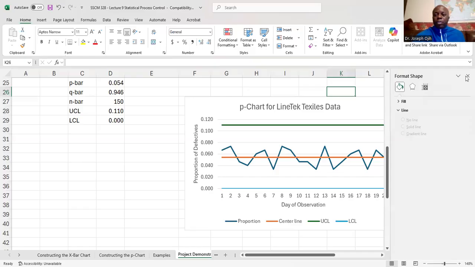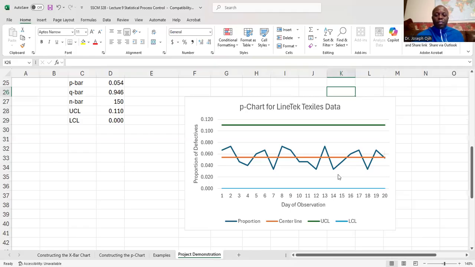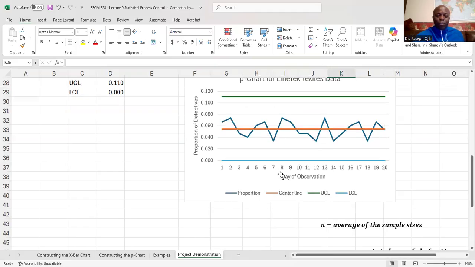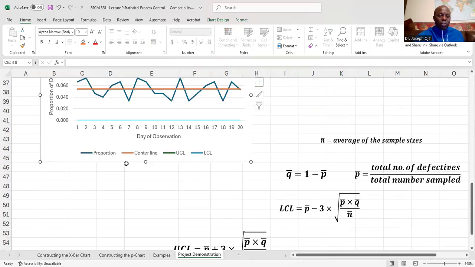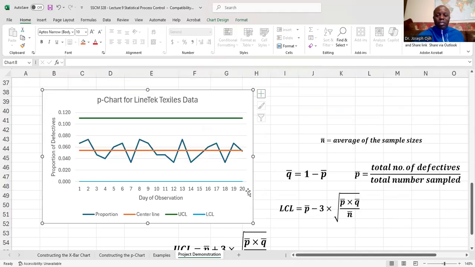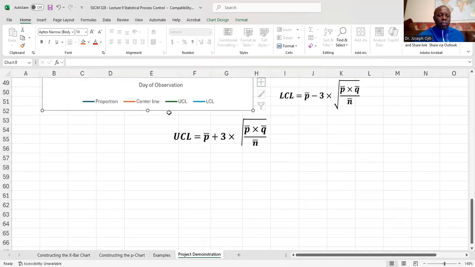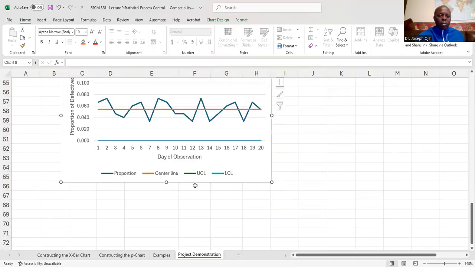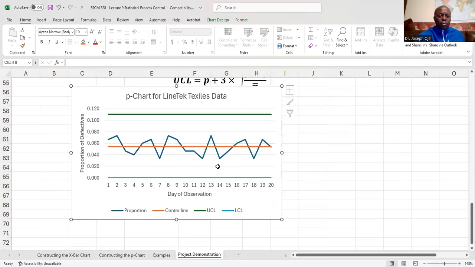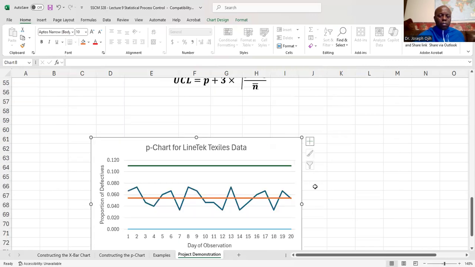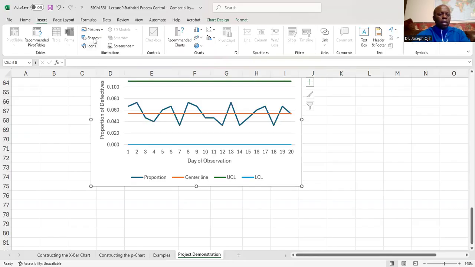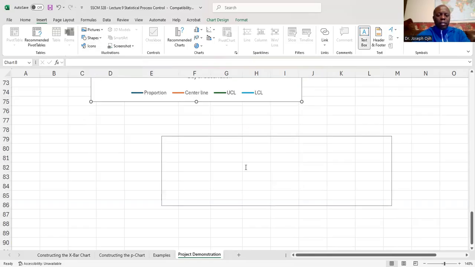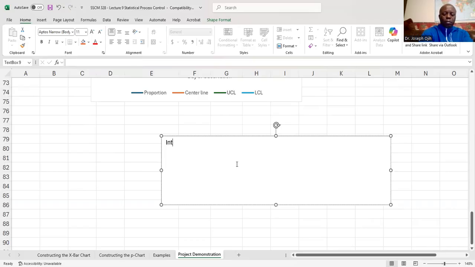So you can see why it's a project. You have to generate your own data. In real life, you have to actually physically inspect the bed sheet or the process and collect the data on number of defectives. But we are not in the industry here, it is a classroom. So make sure you bring your chart down, so that the formula will not be blocking it. Then after that, bring a text box by the side, make it as big as you can, and write your interpretation.